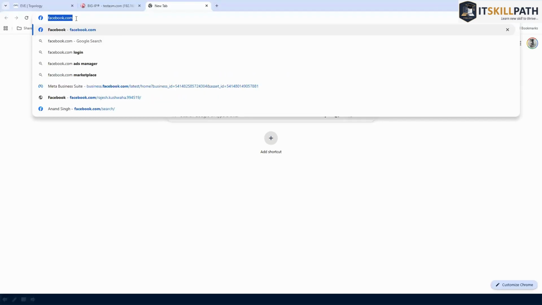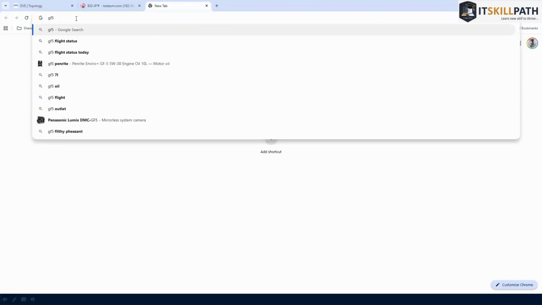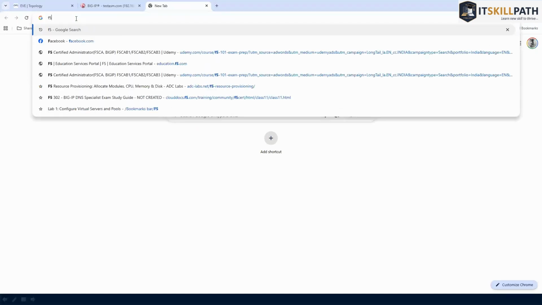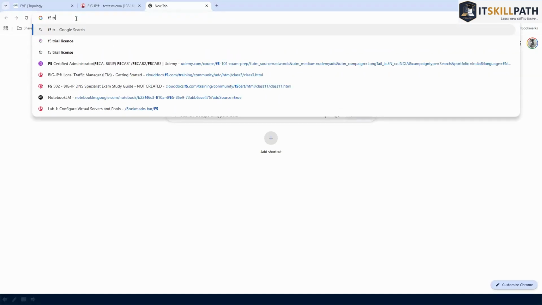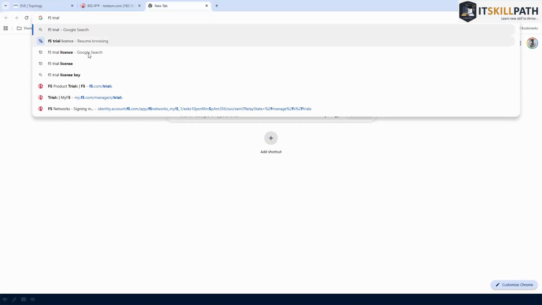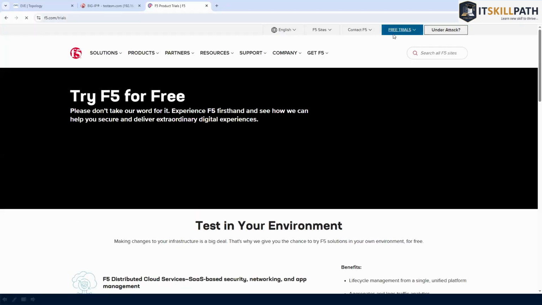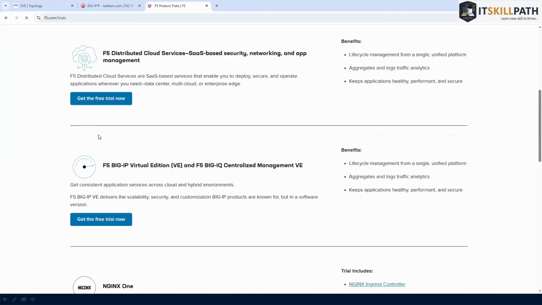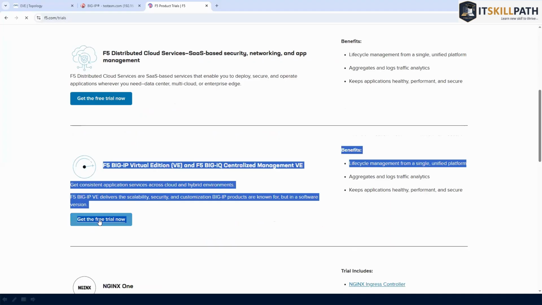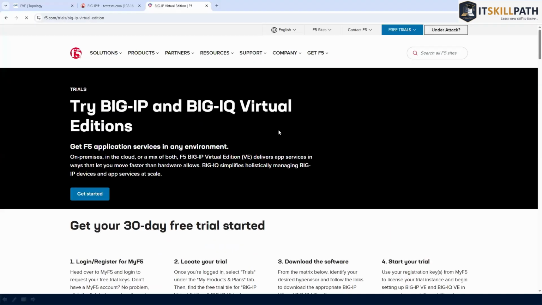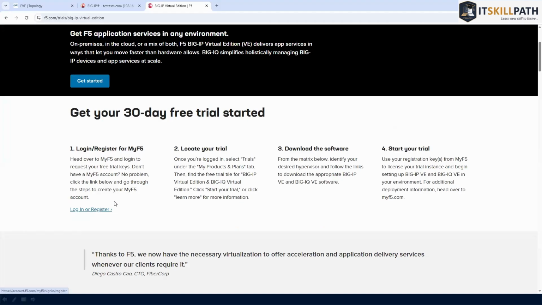What you need to do first: I'll give you one video where I have explained how we can request the F5 trial license. You only need to go to the F5 product trials and log in. If you don't have a login, click get free trial now. We need to request the virtual edition. Get free trial license. If you already have an ID, you can log in. Else, you can click on register.